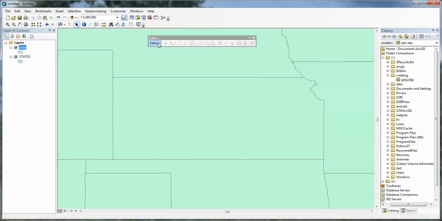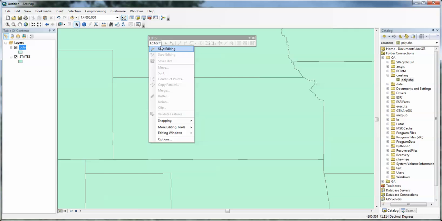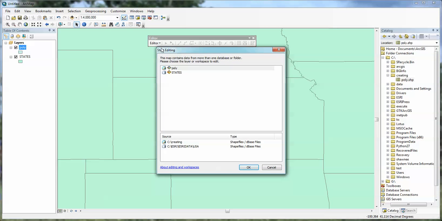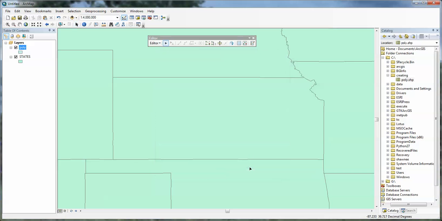Okay, so you have the Editor toolbar available. In the drop-down, please click on Start Editing. And it's going to ask, so, where are we going with all this? I have the polygon layer already highlighted, so that works out fine. Just make sure, please, that it knows you have directed ArcMap to what is going to be worked upon in just a second. Okay, just went through default there.